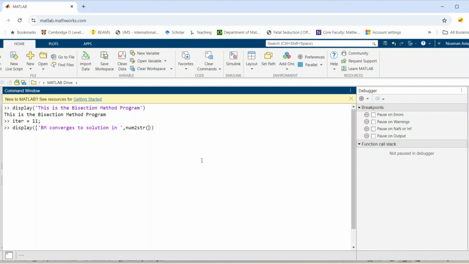So this is number to string. Okay, so I can use this command. Then I can just continue writing the iterations. Okay, so I can just close this. So now you will see that the information to user will be BM converges to solution in 11 iterations.